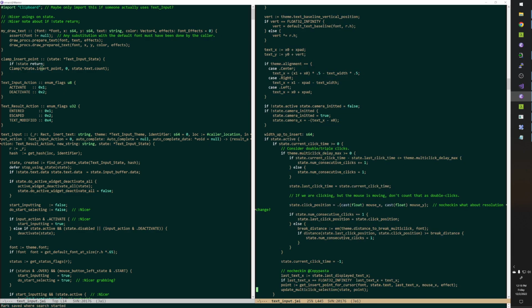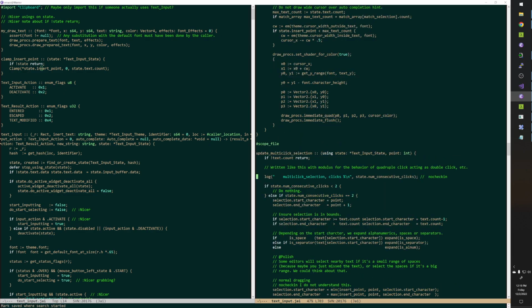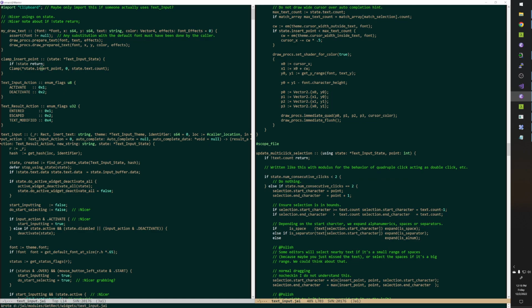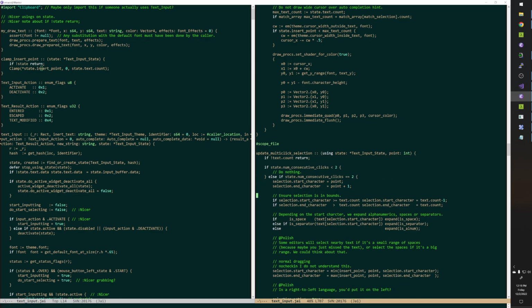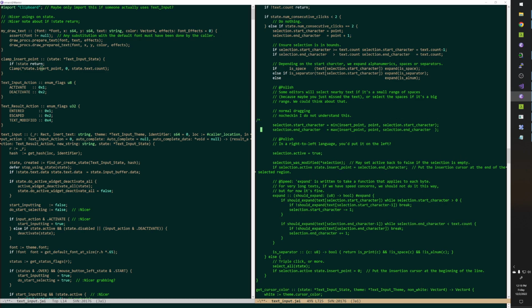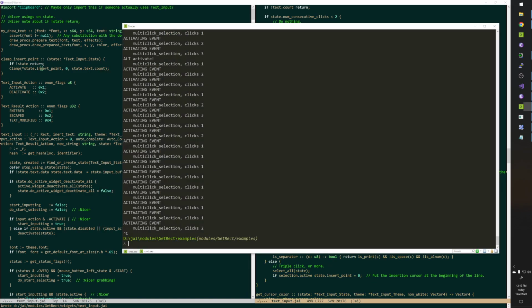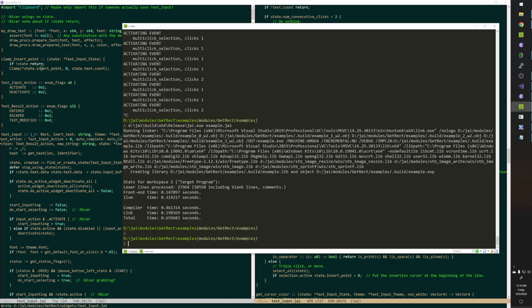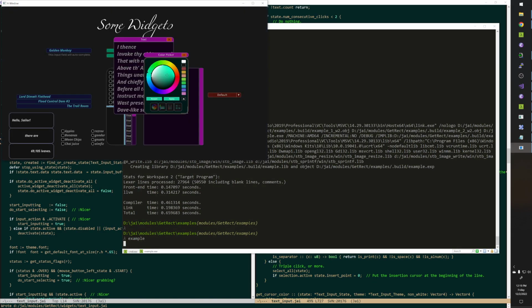Multi-click selection. Let's remove that log message. Okay, that doesn't make sense anymore. Okay, let's try commenting this out, because I feel like that was about dragging in a way that we don't need.